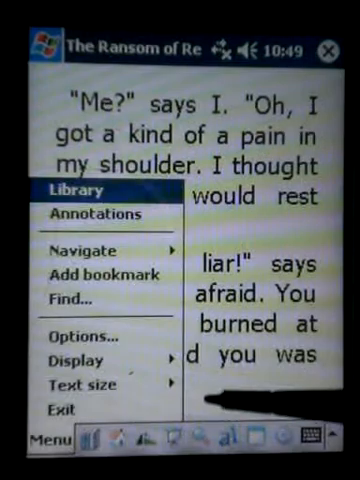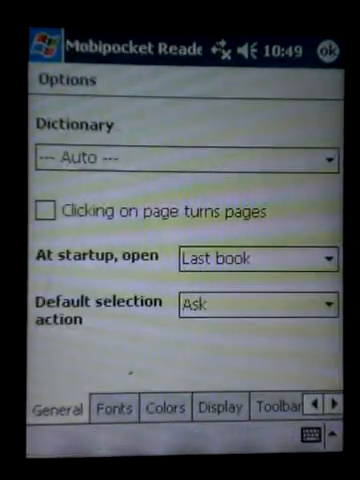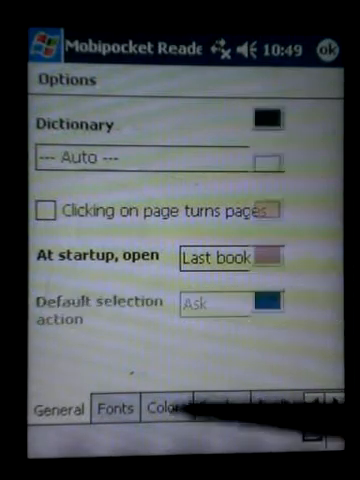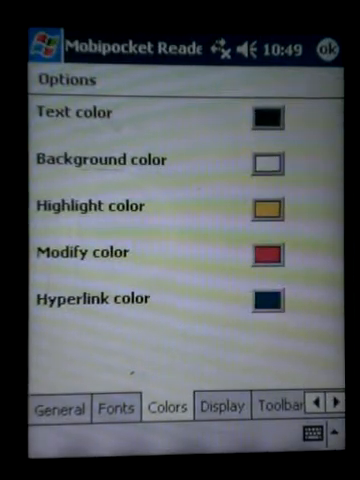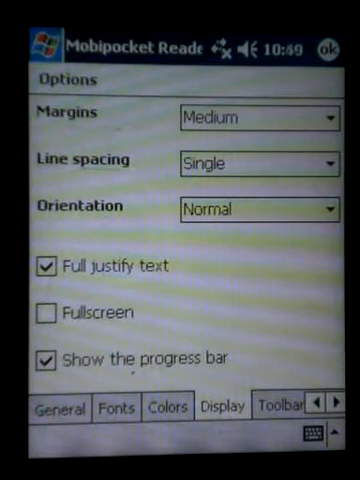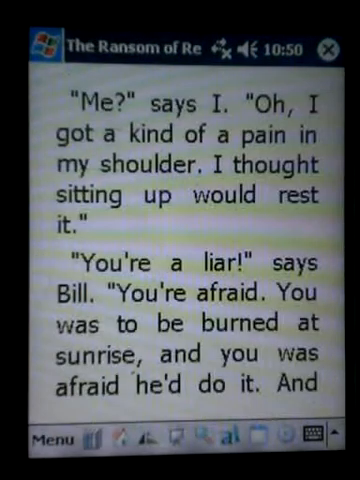With these menu functions here, there are lots of options, lots of ways you can customize it to something you like. For example, you can change the font color, the background color. You can have colors to highlight certain words. You can change the margins, the spacing, and so forth. Don't want to bore you too much with all this, but it's important to go over at least some of it.